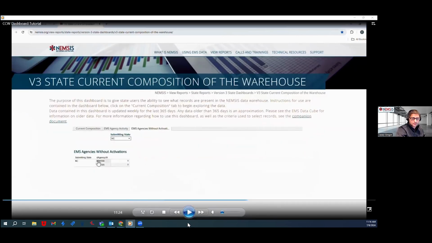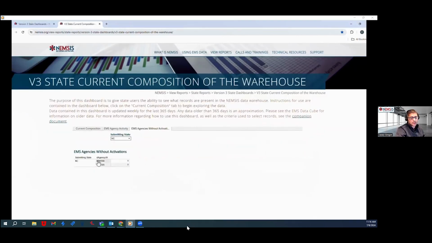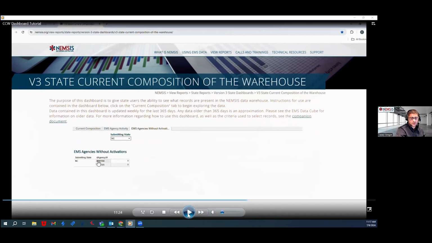Okay, and then here is EMS agencies without activations. So the only option for filter is your state. And then it's going to display whatever agencies that are associated with your state that do not have any submissions within the last 365 days. So sometimes that list can be a little longer depending on location, and sometimes it's quite short like we see here.